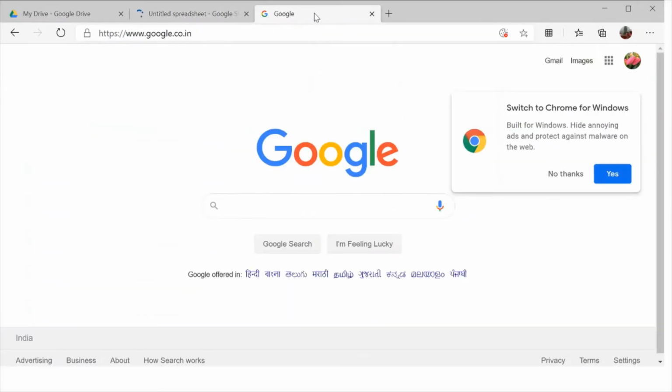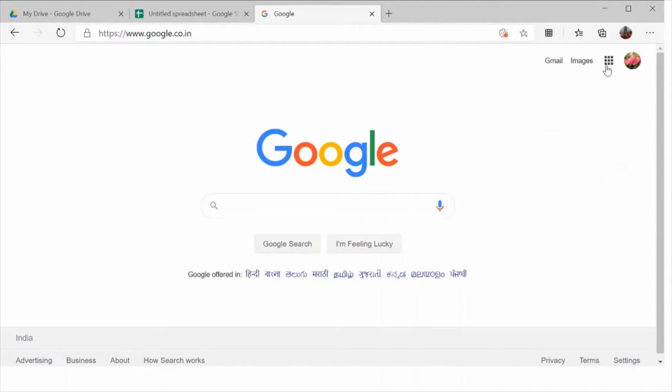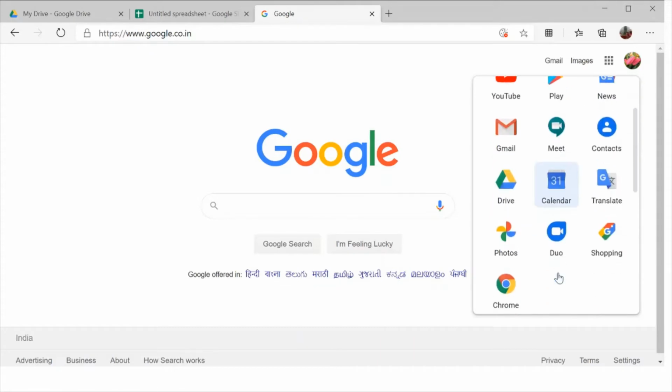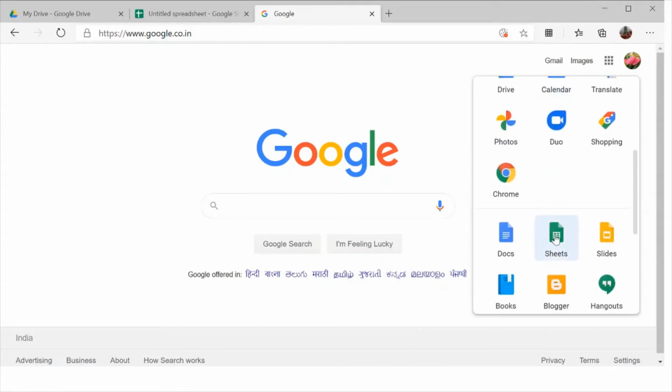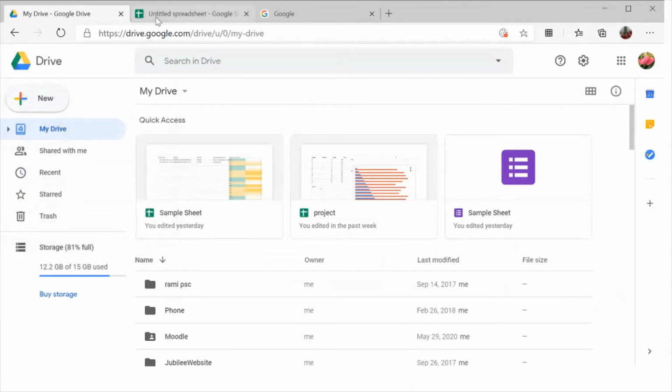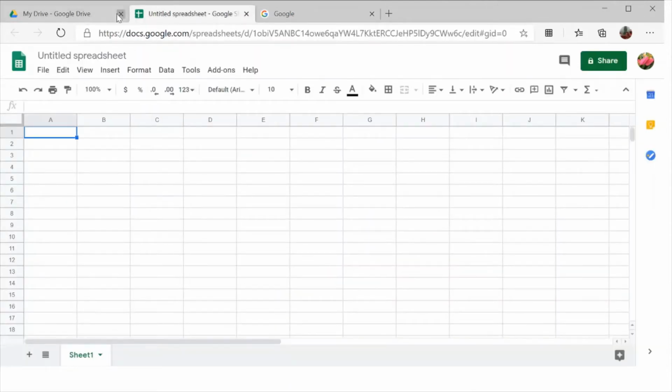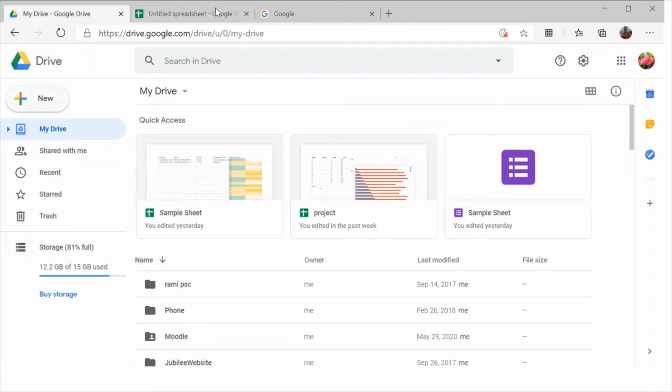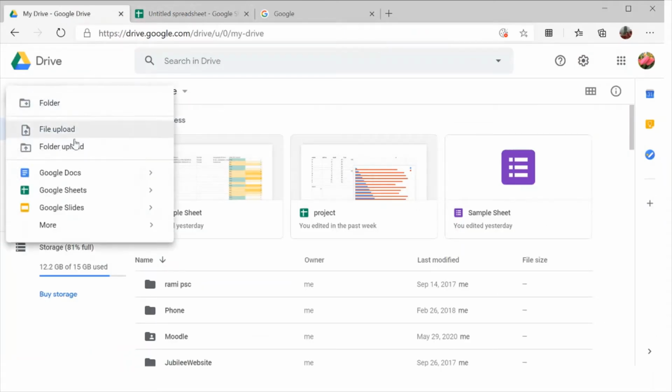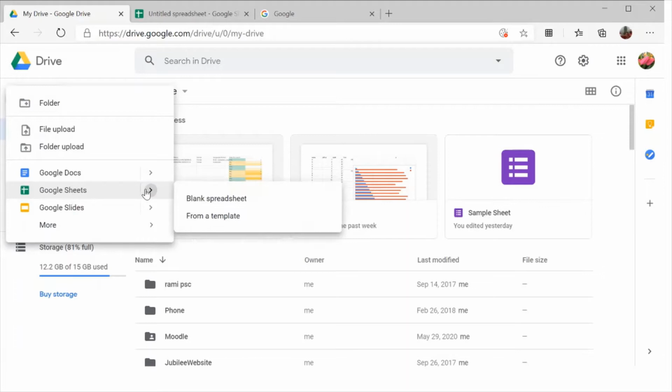Another way is just log into your account. You can see a screen like this. Here you can see the different options and in the last you can see a Google Sheets. Clicking here also you can add a new Google Sheet. So this is the page or this is the space where you will see the different options that are available. Here you can see there is either a blank page or you have a template gallery available here.